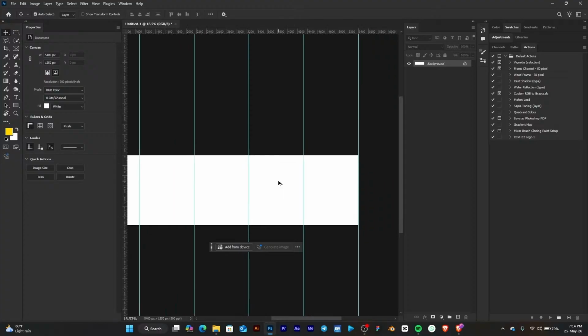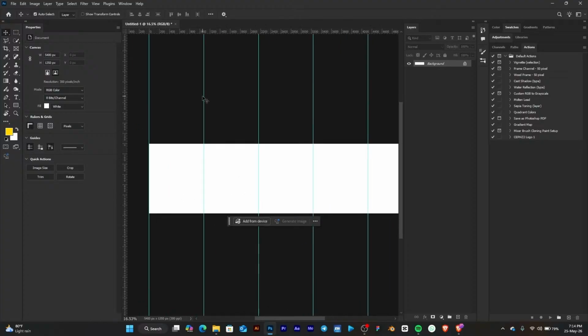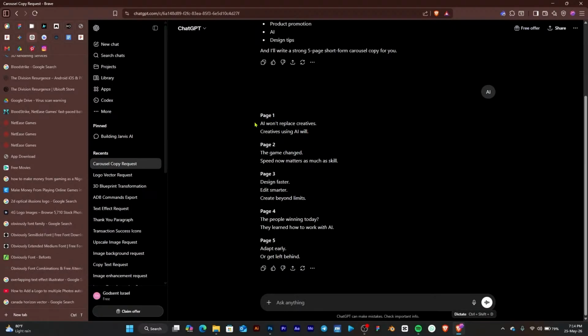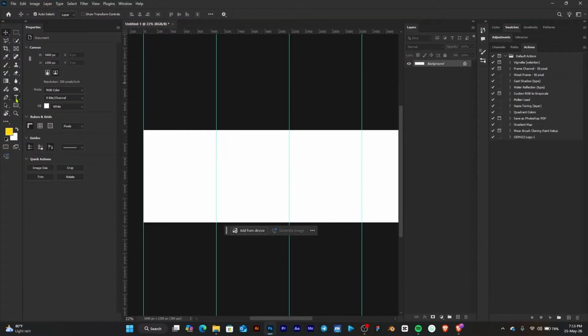We are just going to keep this simple because I don't want us to go into designing a lot of things, because the idea here is to have a seamless carousel. All right, so I generated a simple copy with ChatGPT, and we're just going to work with this. Now this is page 1, page 2, page 3, page 4, and page 5. So all we have to do is copy the text. You can use ChatGPT or any AI tool you use to create your own captions. So I'm just going to lay out my text.